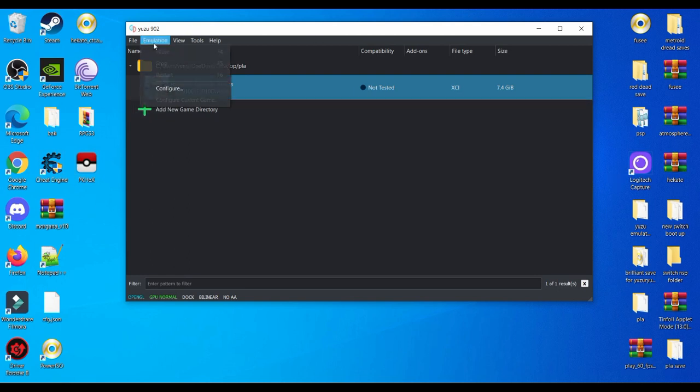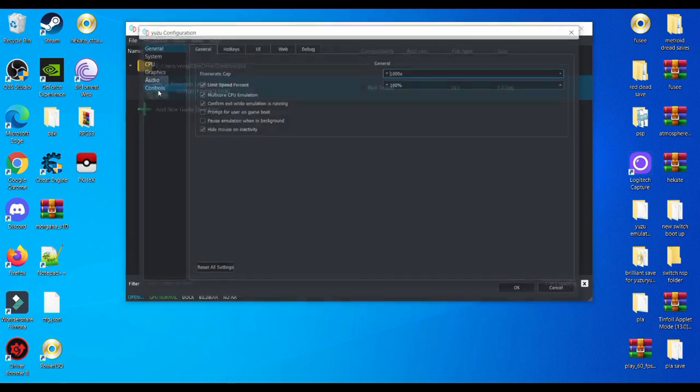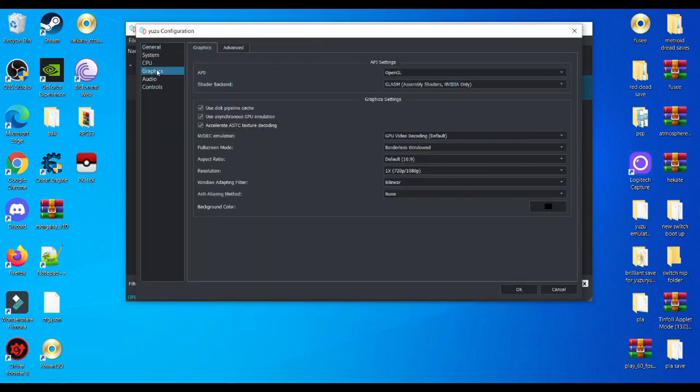So first things first, we're gonna start off with the configuration settings. Then we're gonna obviously go to graphics. Now the API, some people love using Vulkan. In my opinion, Vulkan is still in beta stage. Especially when you try to play newer games on Vulkan, you might not have the best experience. It depends on your PC build. So my suggestion is always using OpenGL.